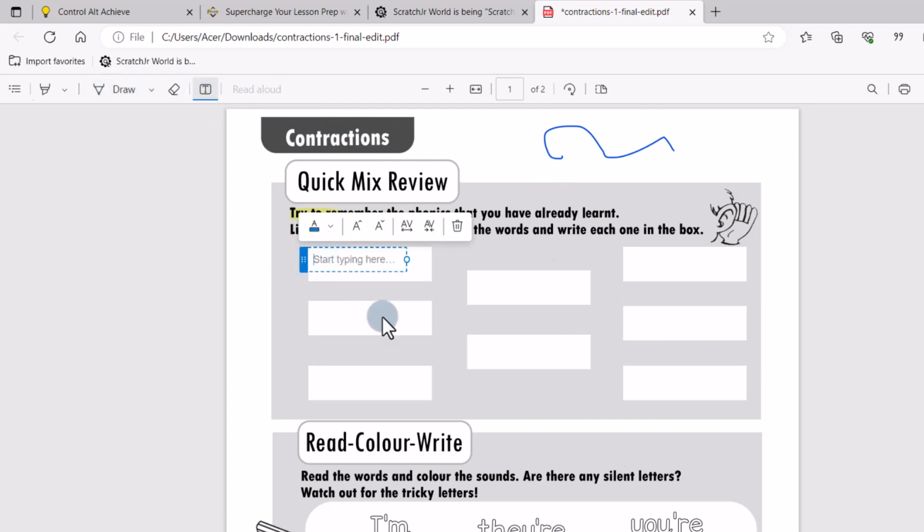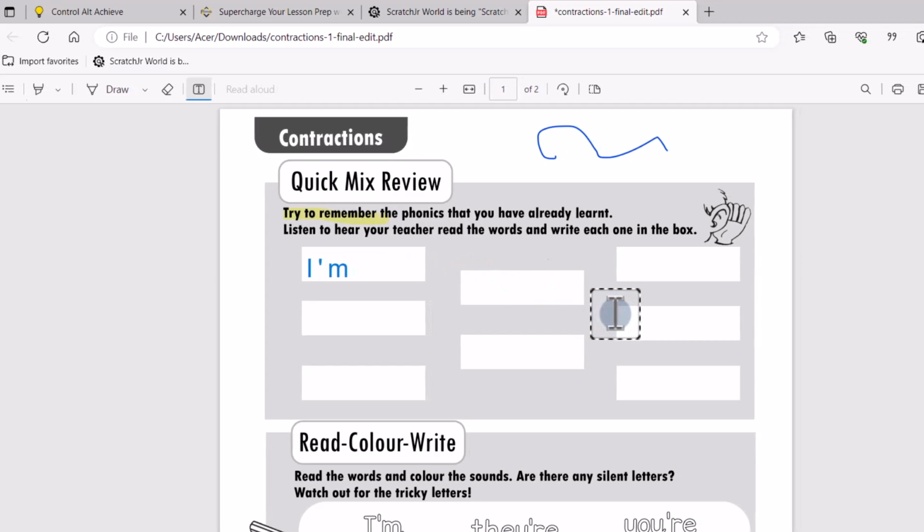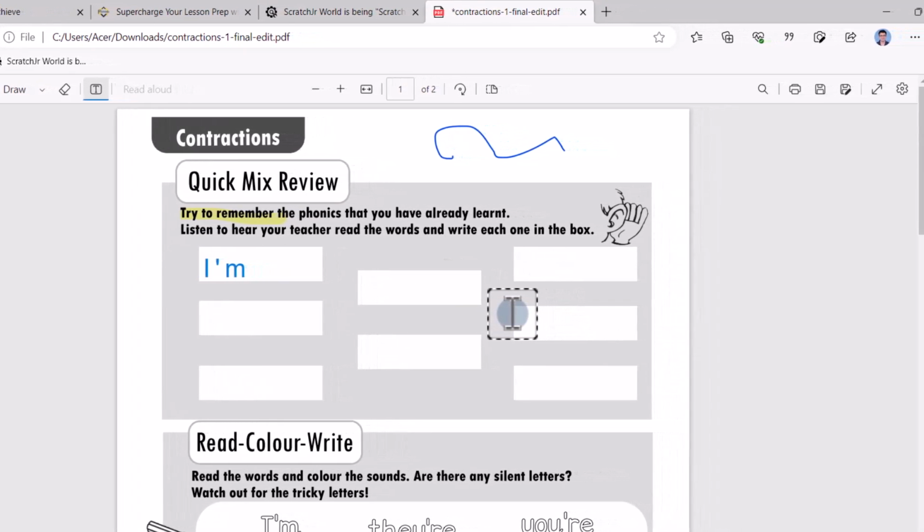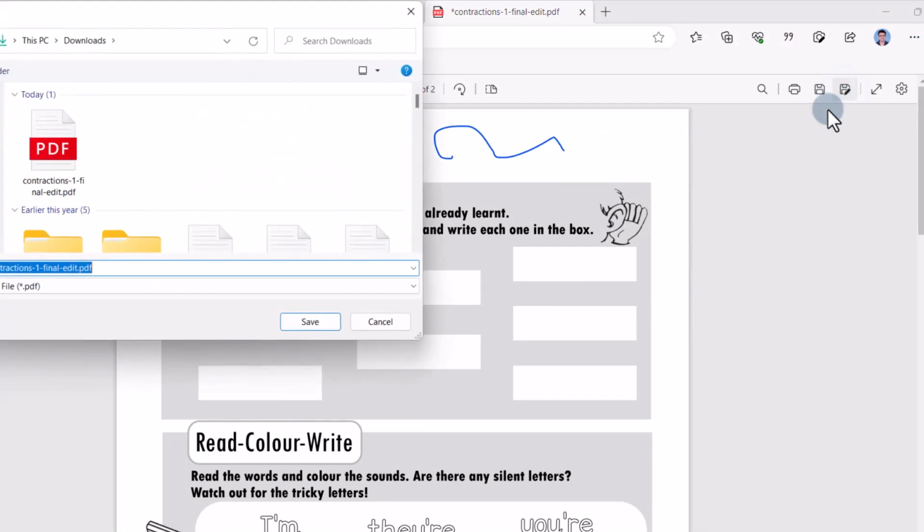So for example, I can add in a text box for I'm. If this is not big enough, no problem. We can make the font slightly bigger and we can even increase that spacing to make it easier for everyone to read. Once you're done annotating your PDF within the Edge browser, on the top right, you can export this or save this with the annotations.